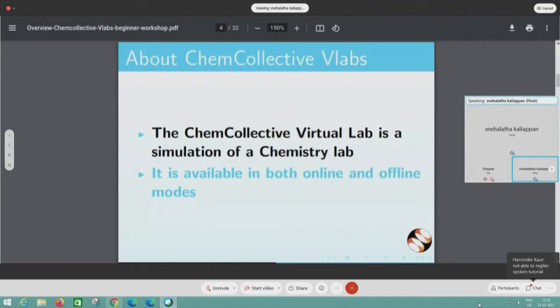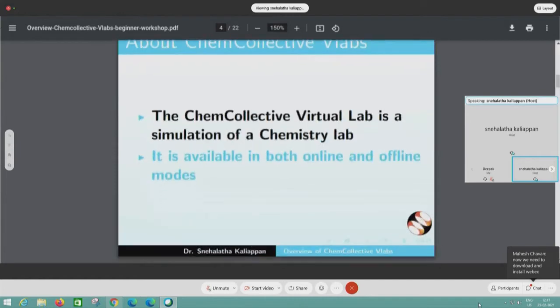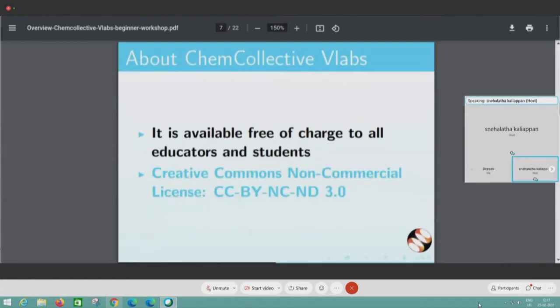I'll show you that. The offline mode you have already downloaded from the link we provided in your guidelines email, so you're all ready with that now. If you're unable to download the offline mode, you can use the online mode, which I can show you later on. In the morning before the session started, I gave you links for the online mode, so you can use those. It is available free of charge to all educators and students.